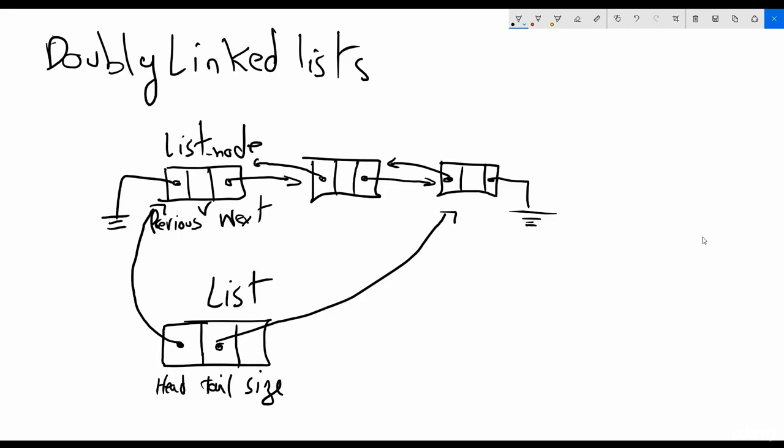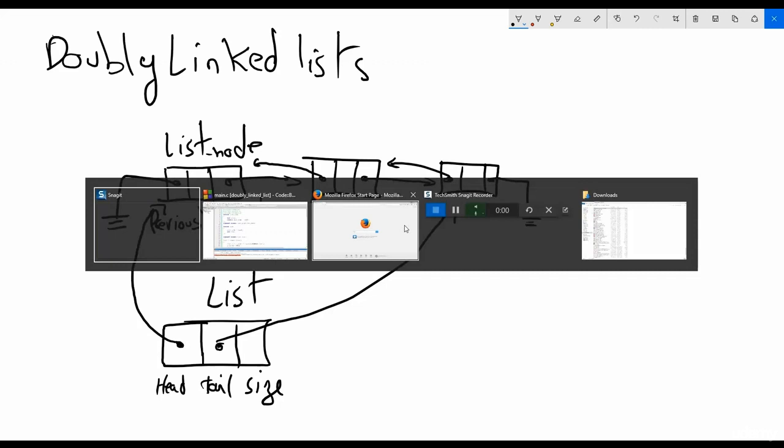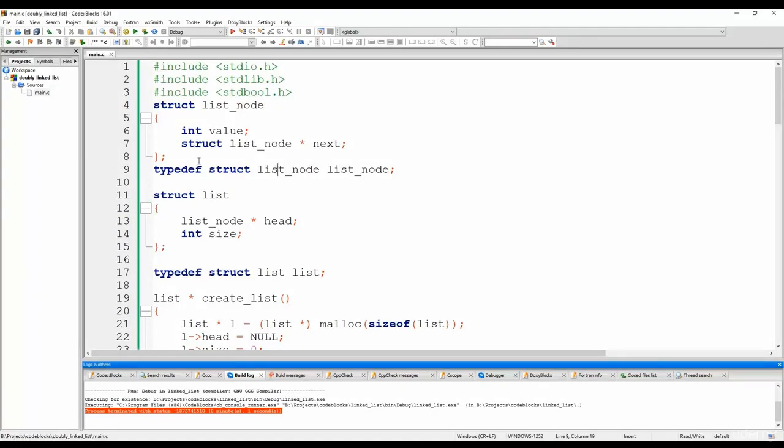So for a singly linked list, every node points to the next one. Every node has a value and a pointer that points to the next node. Here, every node has a value and two pointers. The first one points to the next node, and the second one points to the previous node. So basically what we're going to do here is take the implementation of the singly linked list and customize it to become a doubly linked list.